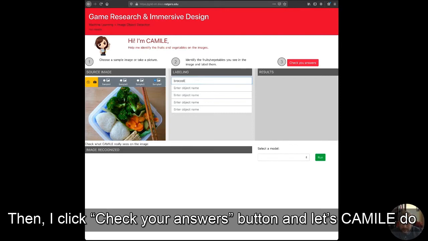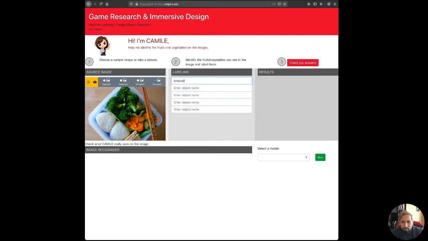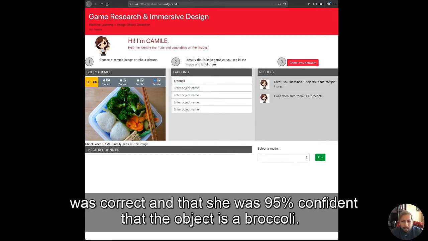Then I click the check your answers button and let Camille do his job and verify if my input of what I saw in the image is correct. There you go. Camille tells me that the single object that I identified was correct and that she was 95% confident that the object is a broccoli.